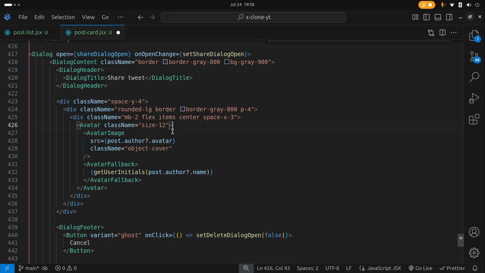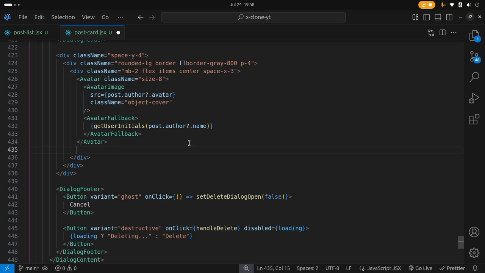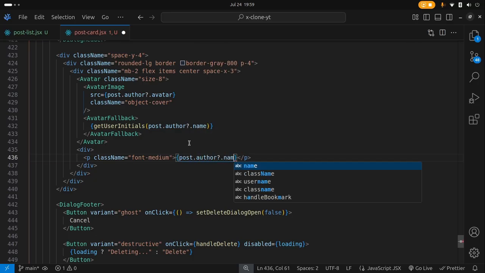Now this is going to render out the avatar. The size is going to be 8. And then the avatar image post.author.avatar, that is correct. And the class name, and then avatar fallback post.author.name, that looks okay. And then below the avatar component, we're going to have another div. And inside this div, we're going to have a paragraph with the class name of font-medium. And then the text is going to say post.author.name.